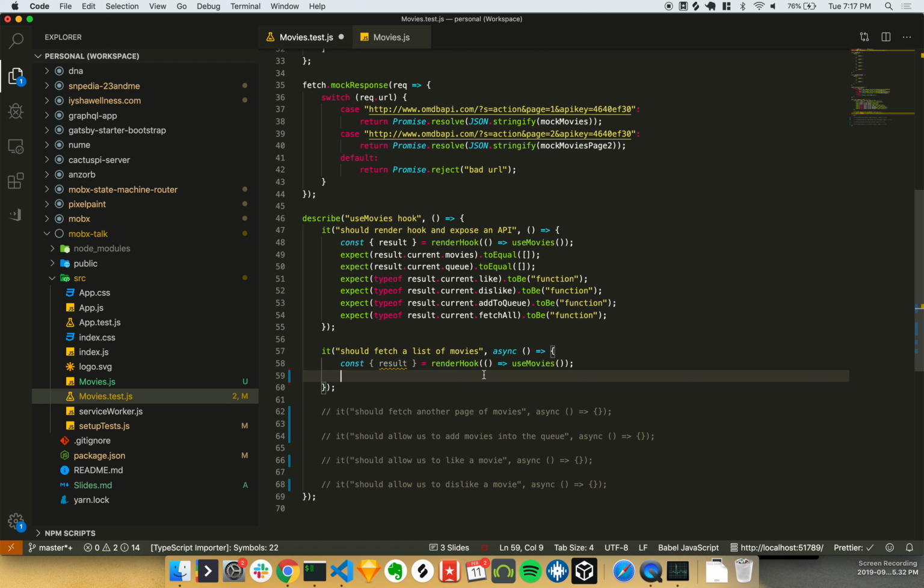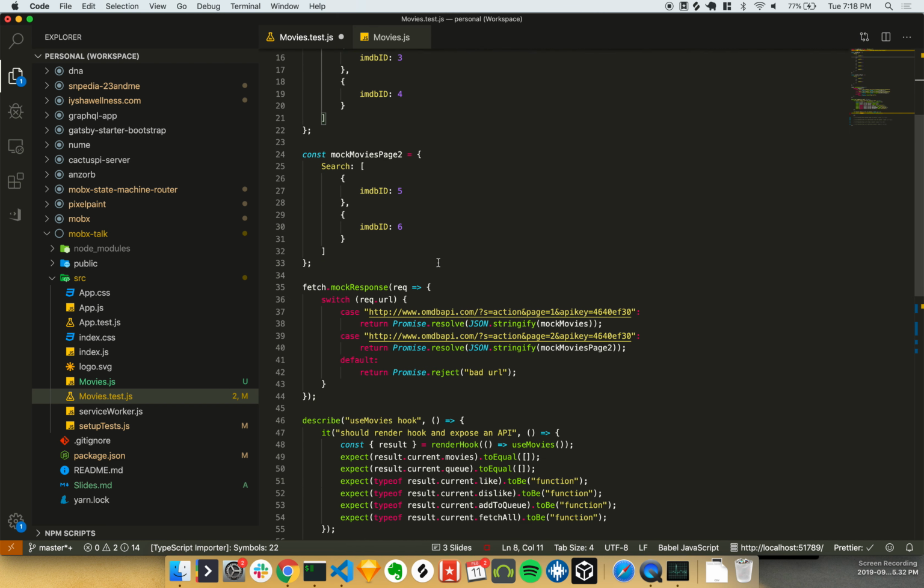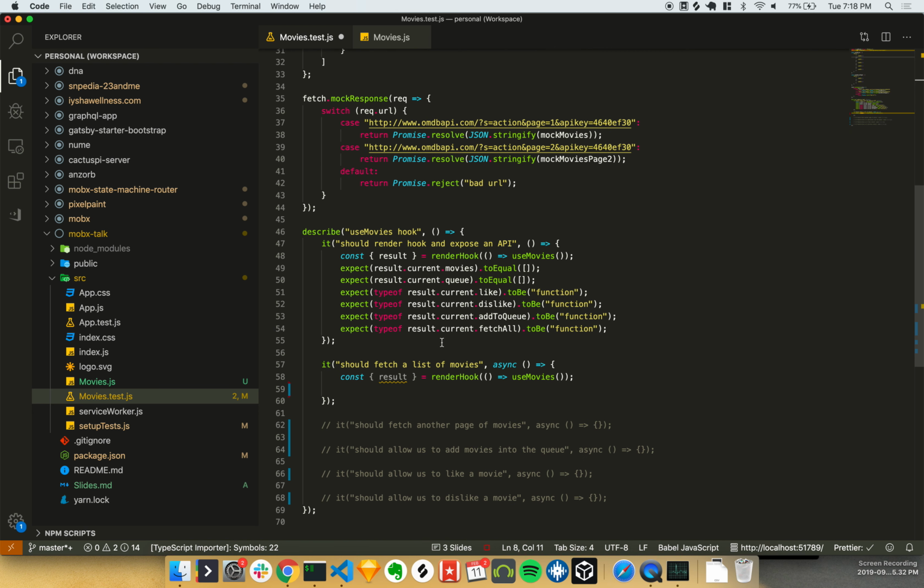But there's one thing that you have to do. Anytime you perform an action on a hook, like call a function that changes its internal state, you have to wrap it in an act. React provides an act function for testing, which is wrapped in this testing library. Essentially, it ensures that all the state is resolved, I guess committed, by the time you actually have to expect a value.